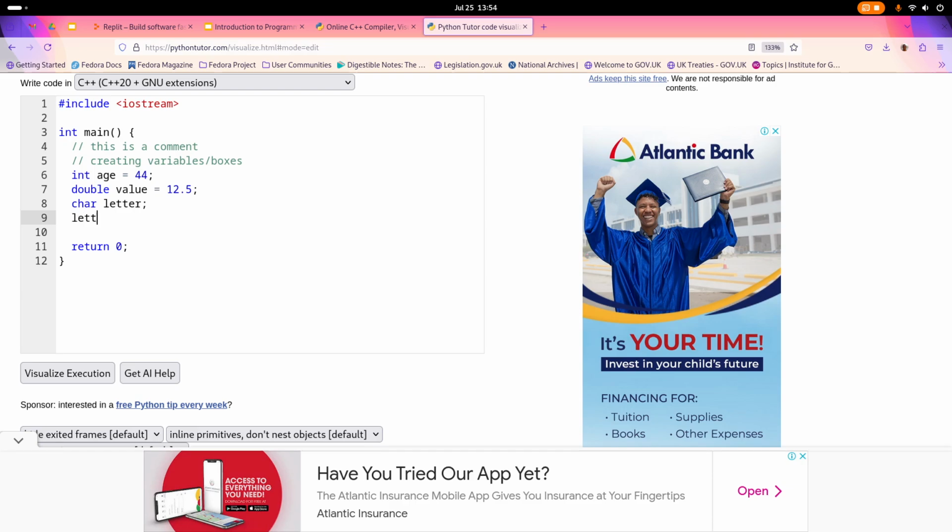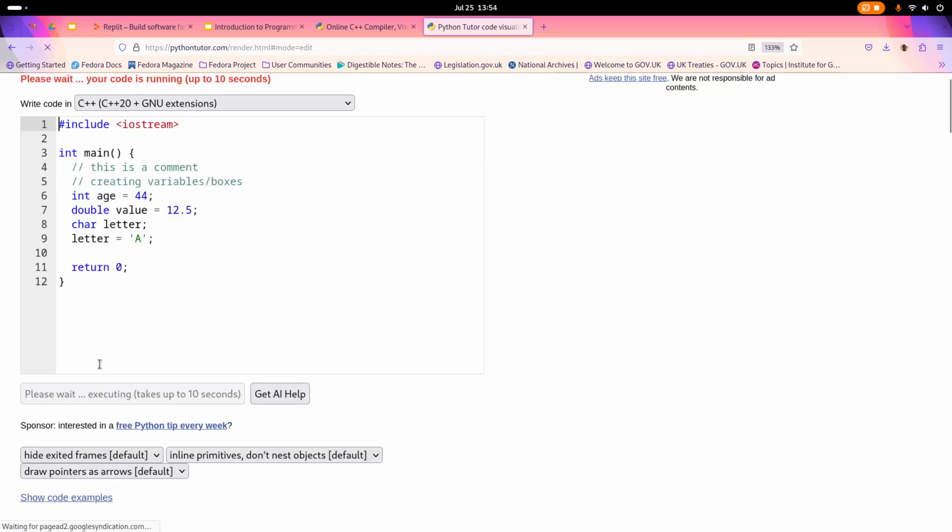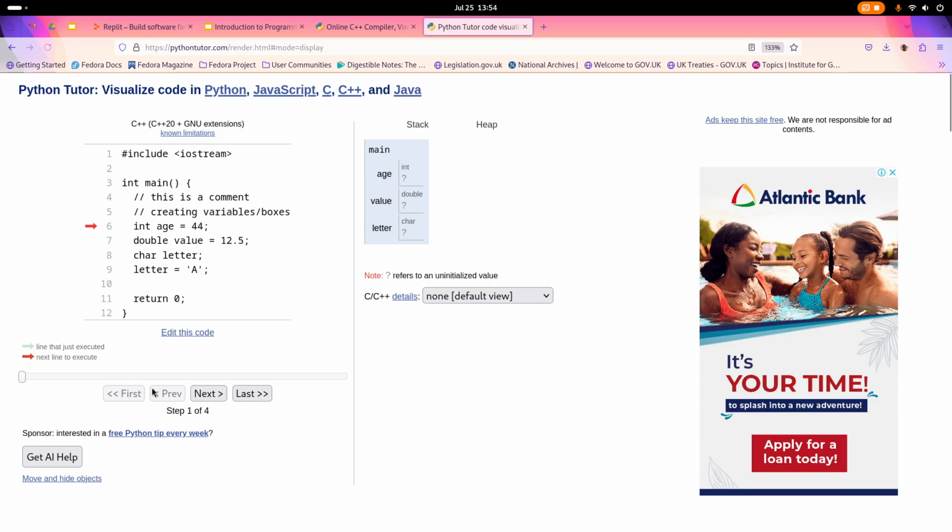All I do is type the name of the box, the equal sign, and whatever I want to put in it. So let's say I want to put capital A in the box. Okay, so let's visualize. Now if I click next, we have 44. Notice I have letter, nothing is in there, right? We know it's a char. And on line 9, I actually put an A in it.